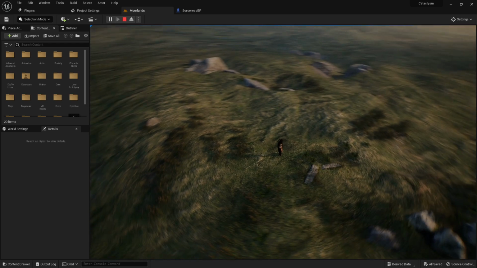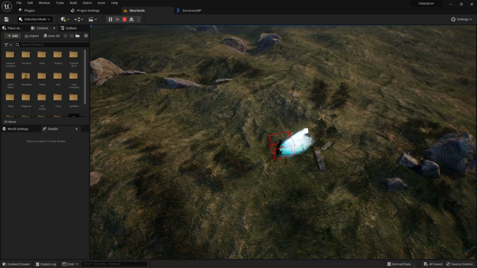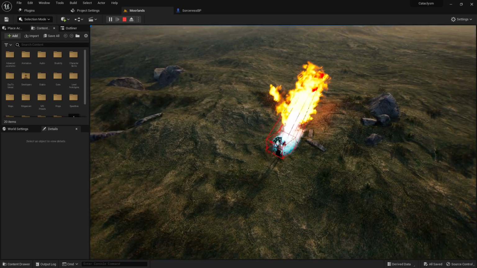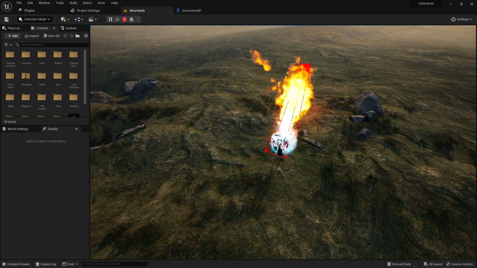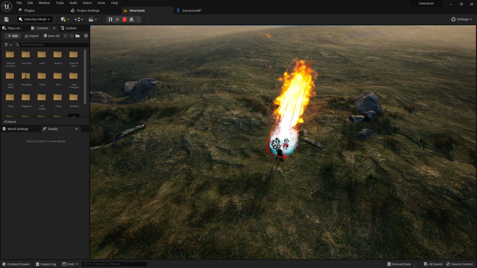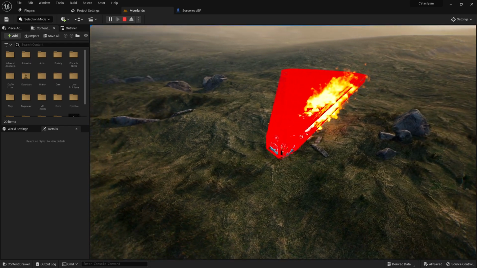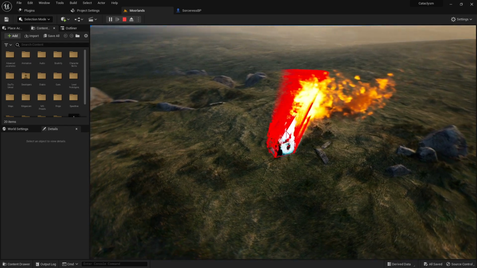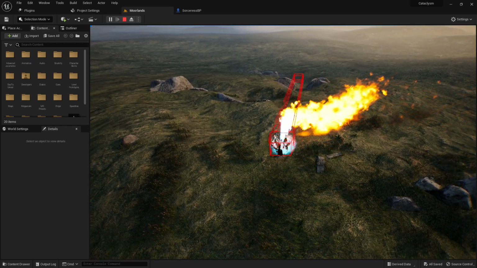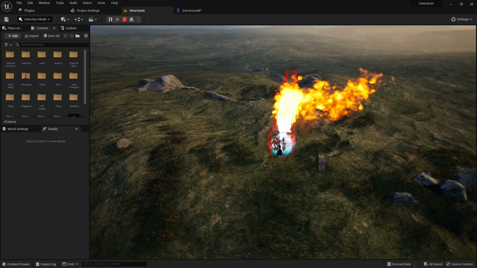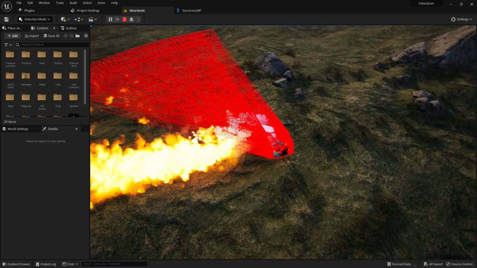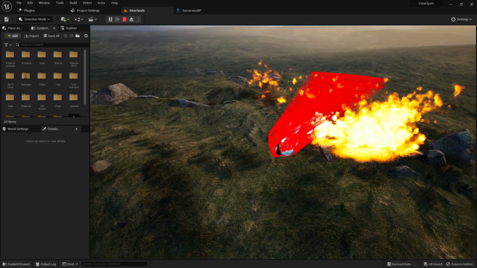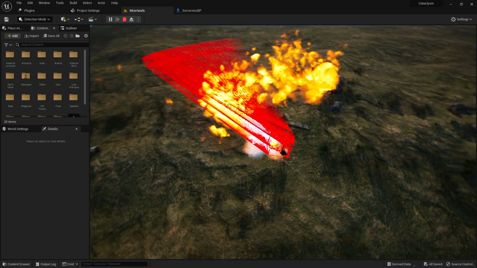So basically, when the flame starts, what we're doing is we're tracing to see where the flame hits. As far as I can tell, there's no really good practical way to detect where a Niagara effect is hitting. From my understanding, that would be awesome if that were possible, to just detect what a Niagara effect hits. But that's basically where we're at here.